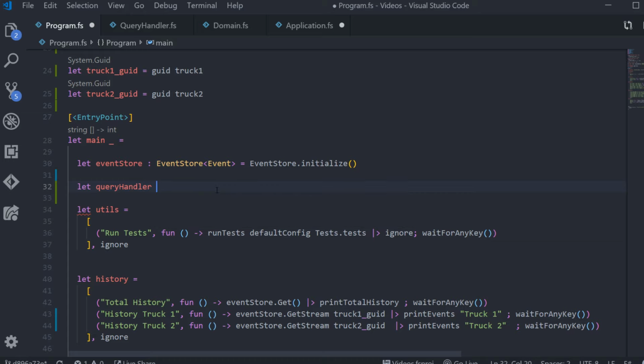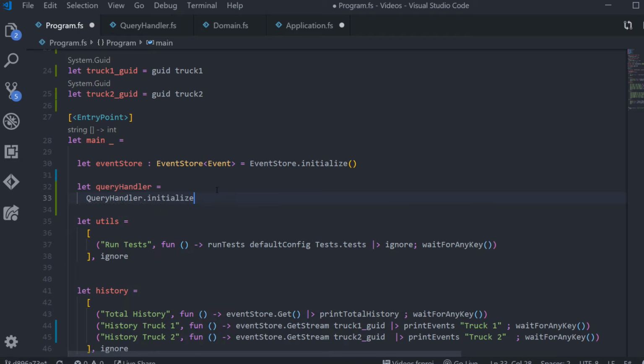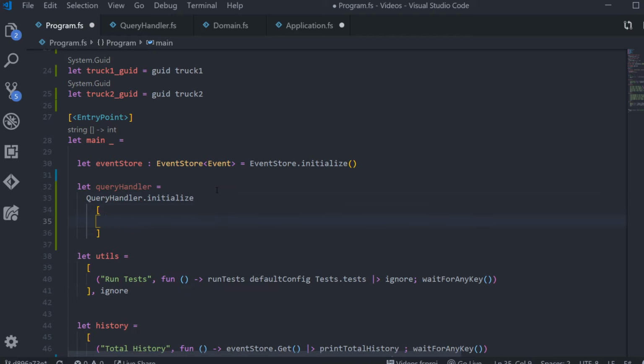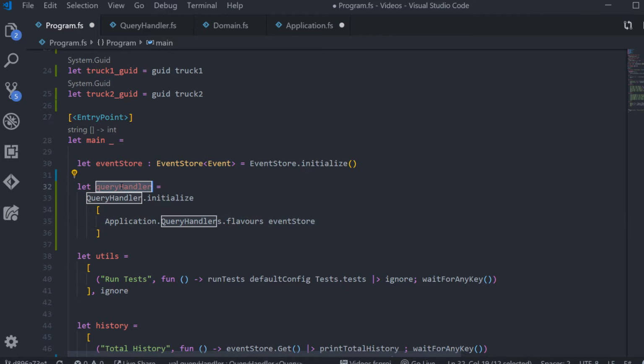Now that we have done this, let's actually use the query handler. First of all, we need to create it by calling our initialize function. Just to remember, this function gets a list of query handlers. For now, of course, we just have the one that we have just created. To make it work, this function needs our event store as a parameter.